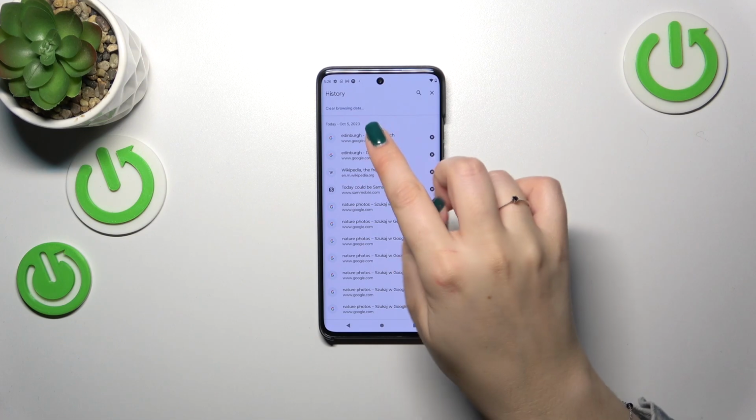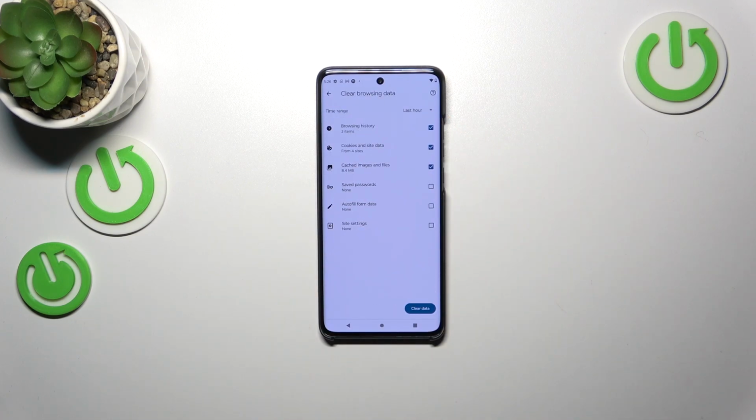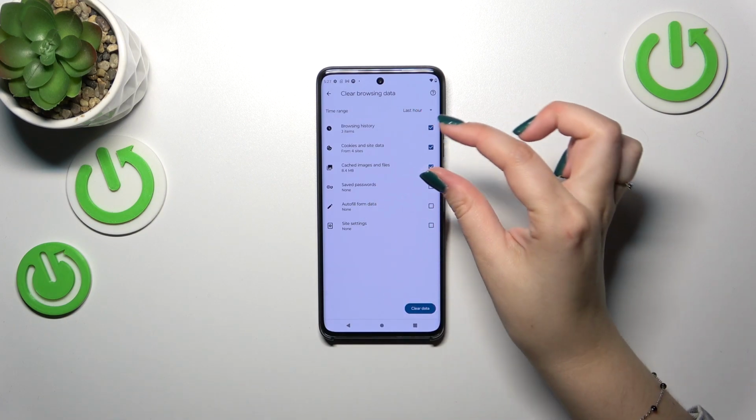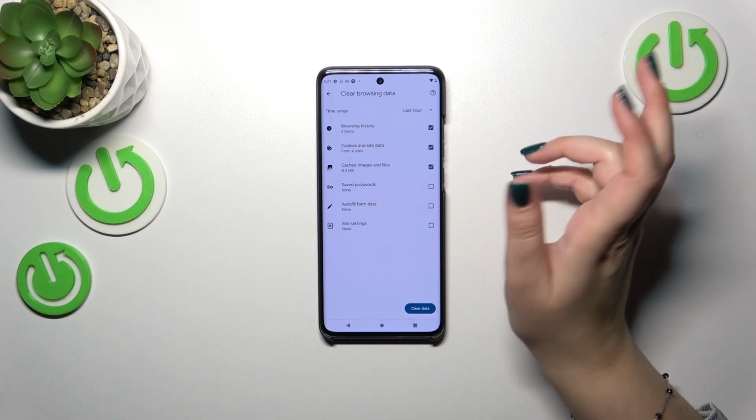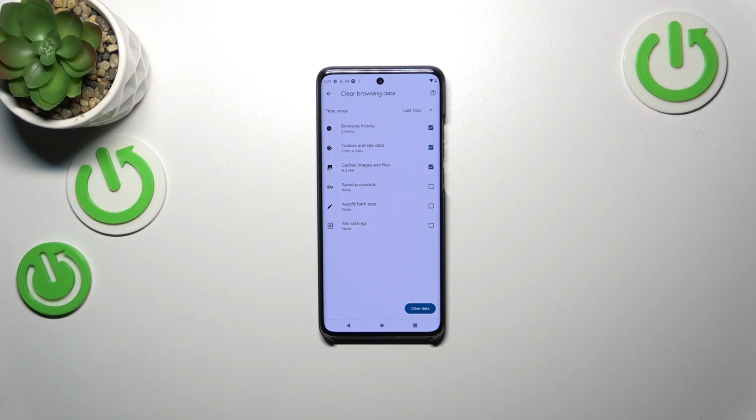Then I highly recommend to simply tap on clear browsing data, because here we can do it automatically. Right here, those three options are kind of basics. So we've got the browsing history, cookies and save data, and cached images and files, and then we've got advanced options and advanced data, so saved passwords, autofill, and site settings. It's up to you what you want to remove.